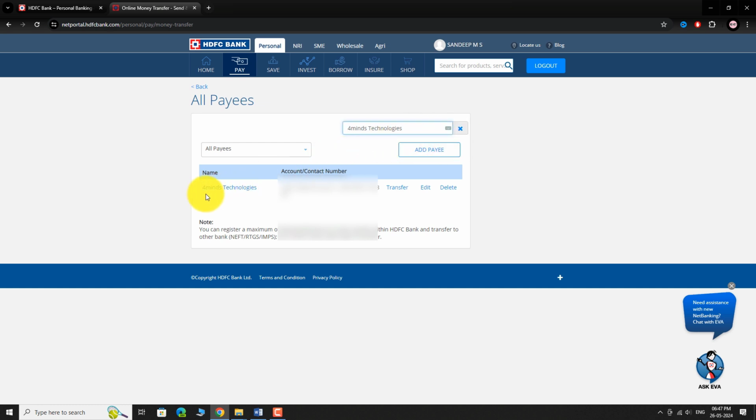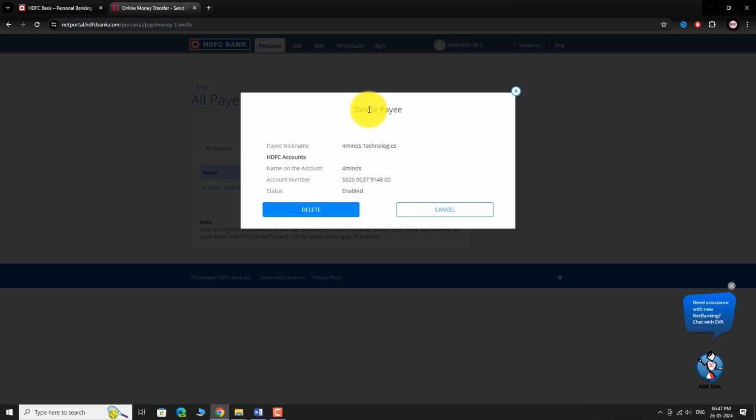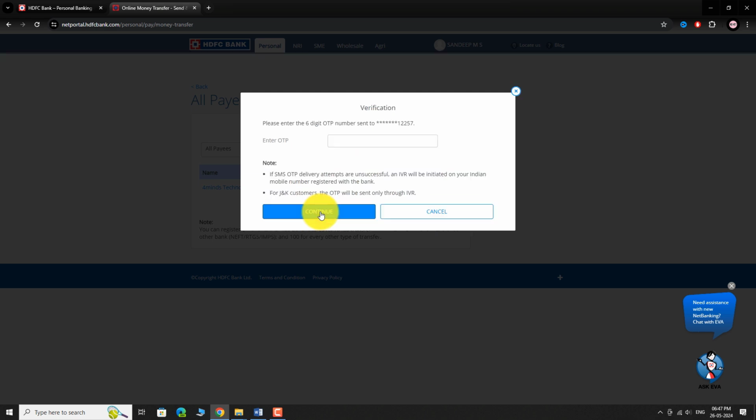Now click the delete link next to the name of the payee you want to remove. Click delete to confirm. Enter the OTP received on your mobile phone. Click on continue.